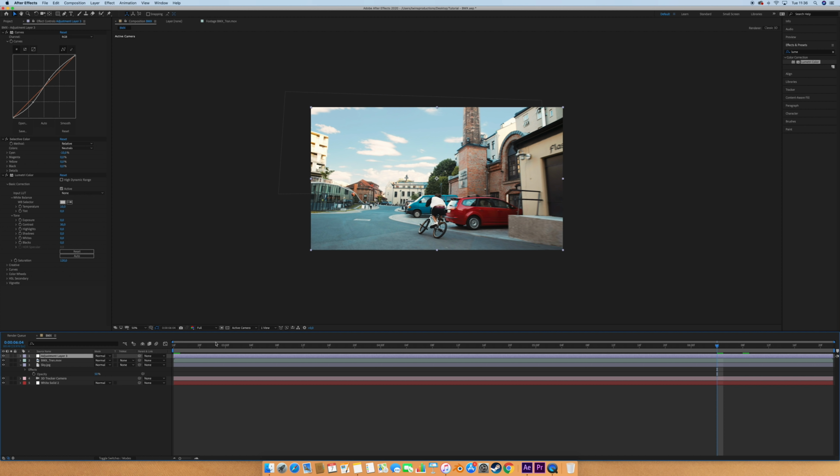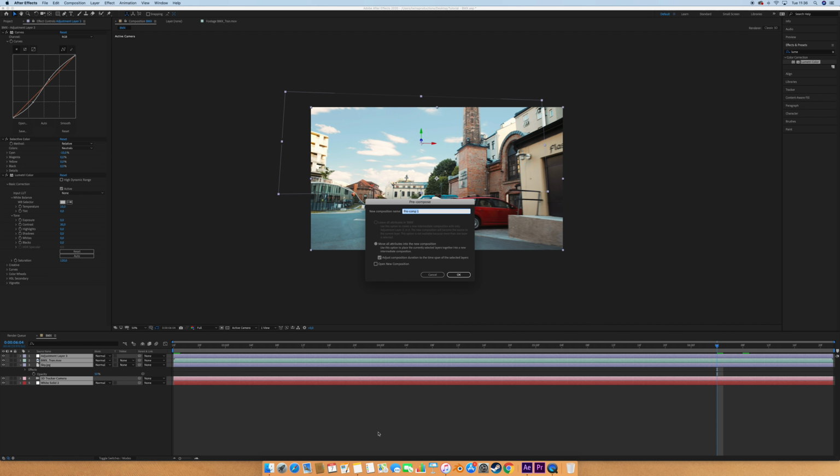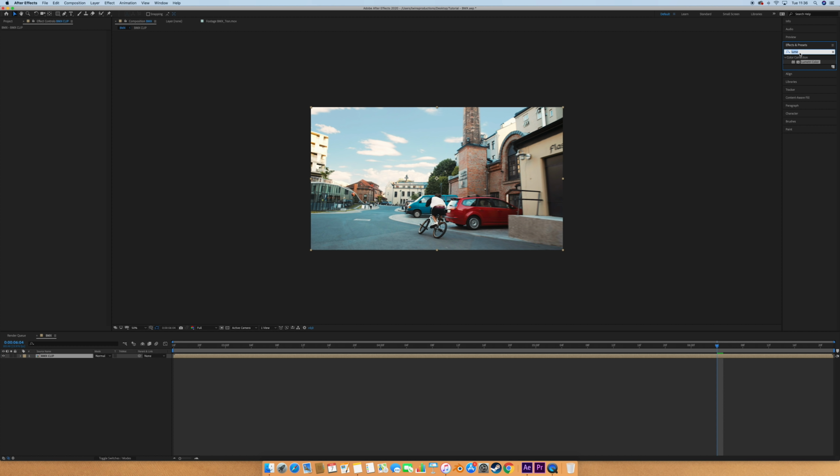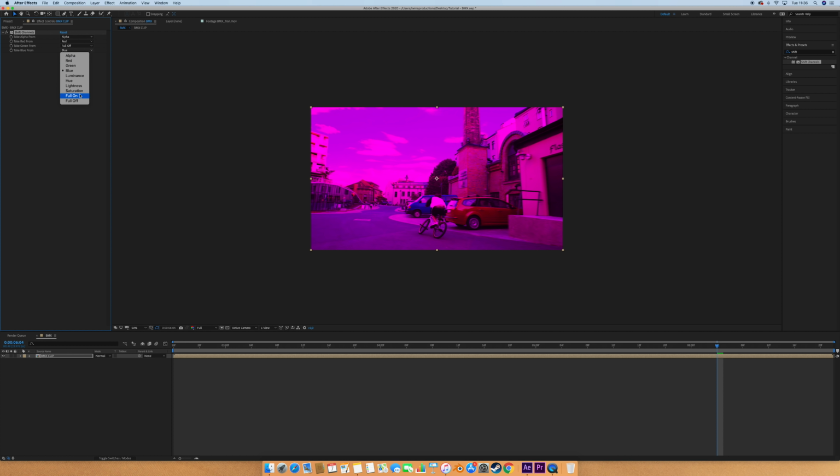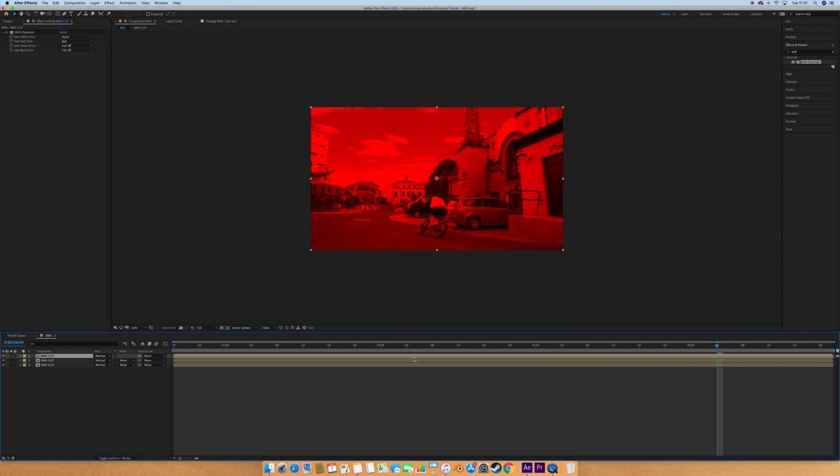So last thing I'm gonna do is to select all of the layers and pre-compose them. Just call it BMX clip. Then I'm gonna add shift channels and set the value to only red. So turn off the green and the blue and duplicate the layer twice, like that. Then I'm gonna set the value of the middle layer to blue. Turn off the red and turn on the blue. Then on the bottom, I'm gonna make that green, turn off the red and turn on the green.